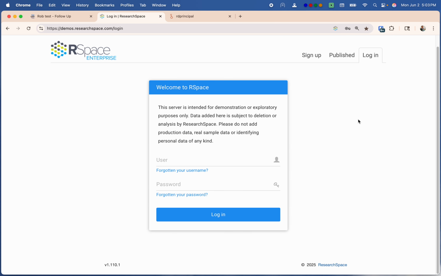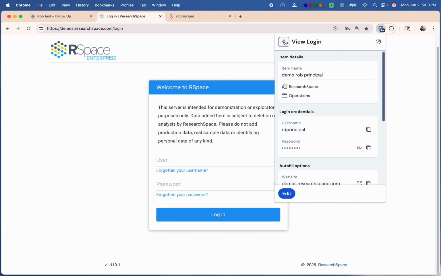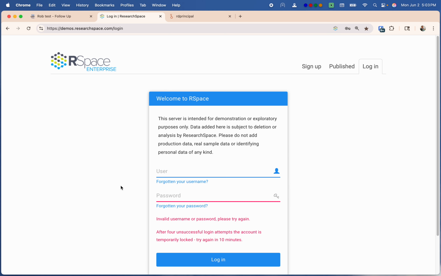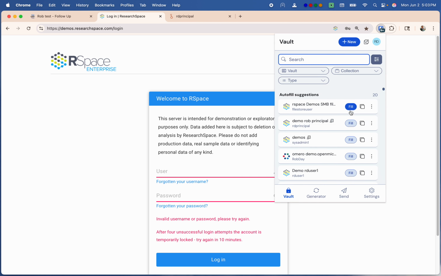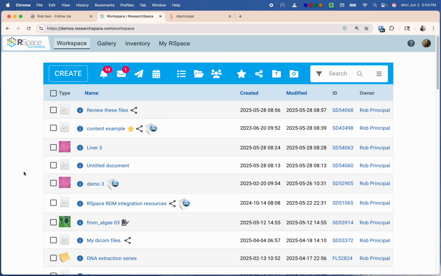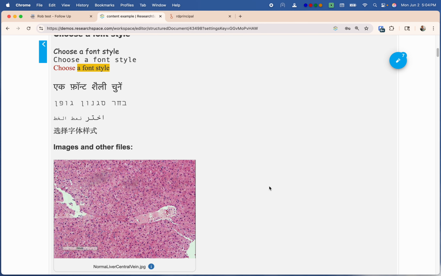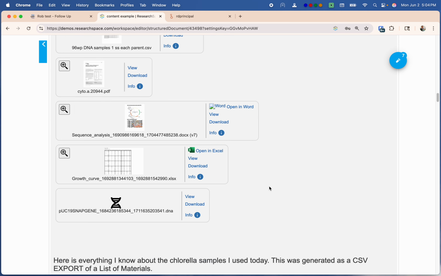In the middle, we have ResearchSpace. I'm going to log into ResearchSpace with my credentials. And now you can see we're logged into the ResearchSpace workspace. Here's a typical document that contains a range of mixed data that includes different sorts of content that I've created using the text editor and a variety of different sorts of files.